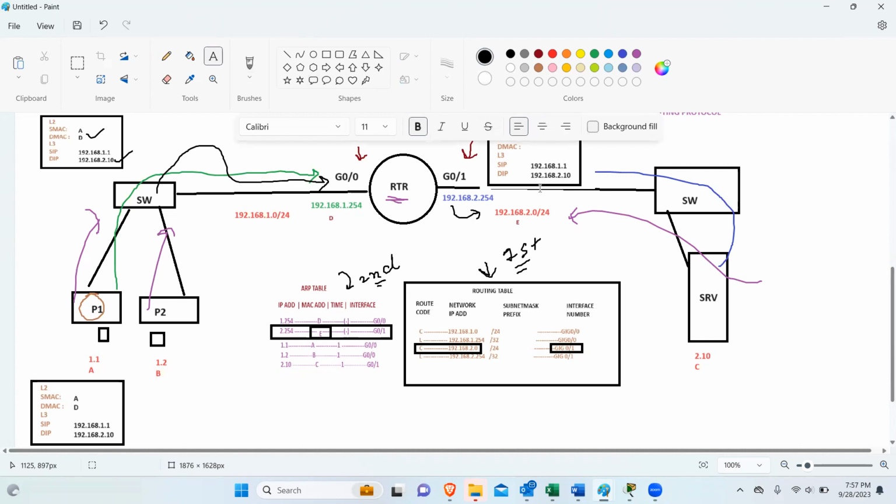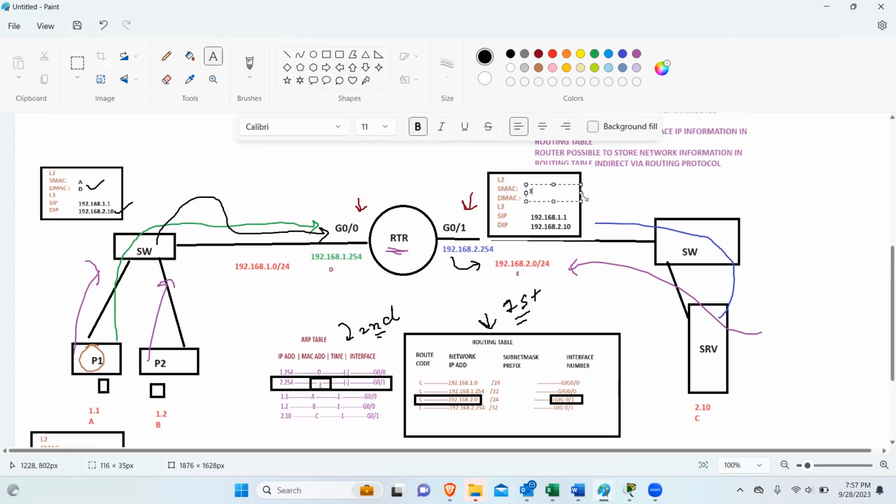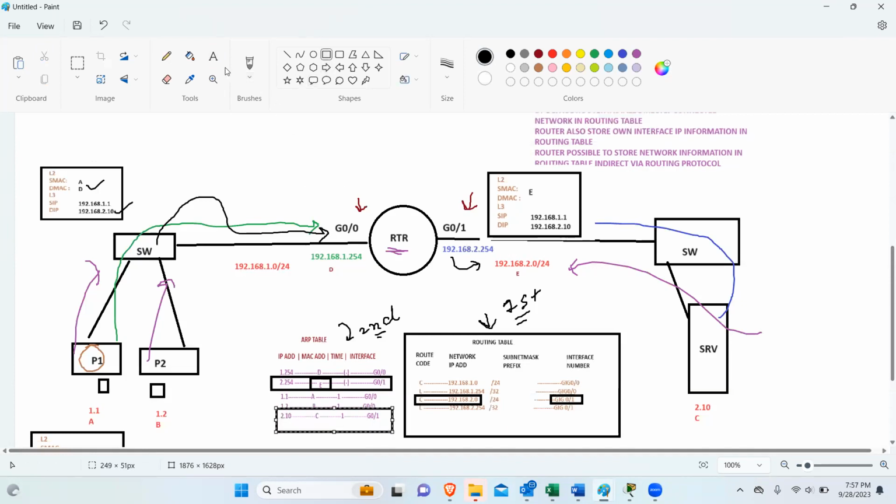So right now the source MAC is E. The destination is, which one is the destination IP? 2.10. Is any ARP entry available? Yes, so the MAC is C. If the entry is not available, the router sends an ARP request to get the MAC. Okay, the switch will receive it. Which MAC does the switch read on layer 2?